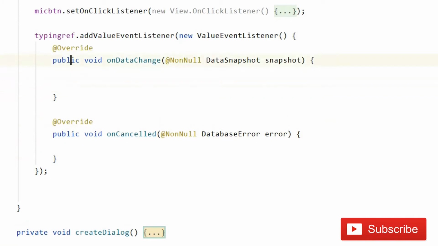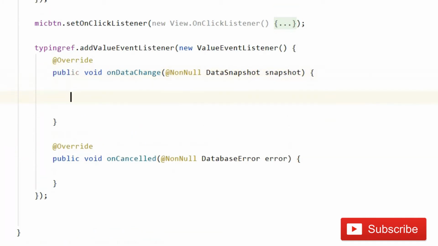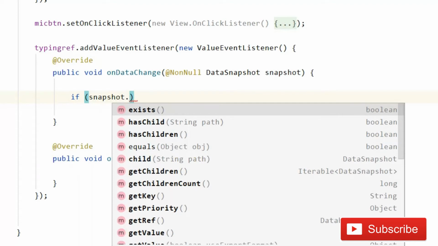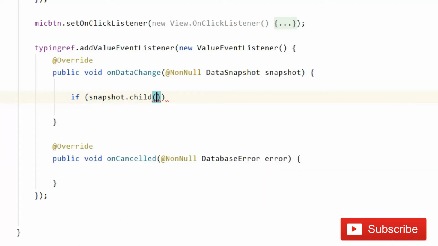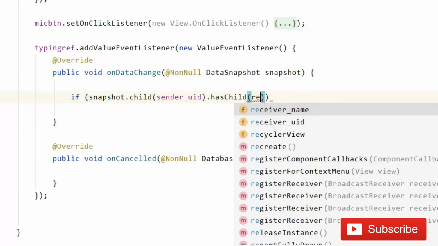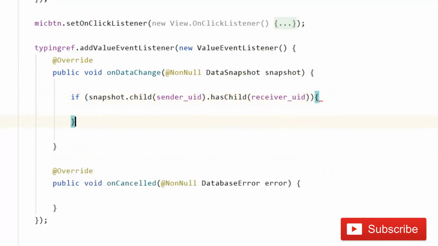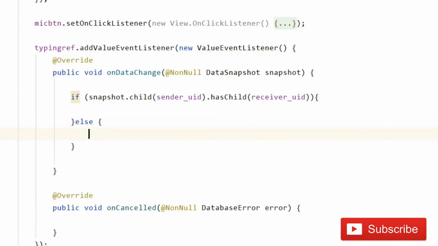So here we will check that if data snapshot exists and it has a child of sender uid, and it also has a child of receiver uid, then we will do something. And in the else part we will do something else, understand.